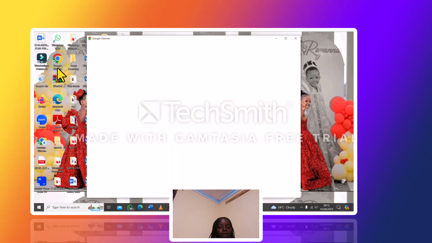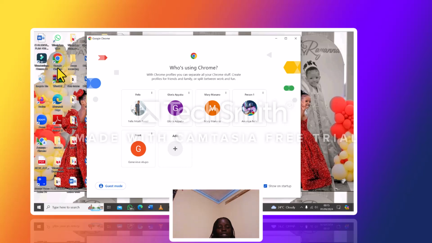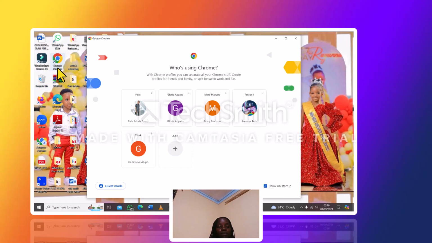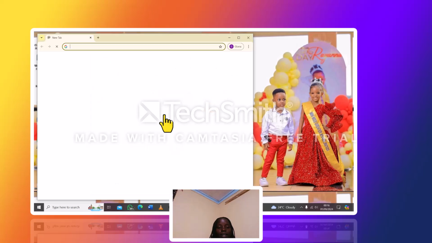So I have tapped on my Google Chrome. Since I had opened some of the apps, like my account, you also have to follow some steps. First of all, you need to have your email and all those things. Now that I have opened my Google Chrome account, I'm going to use Gloria Piaka.